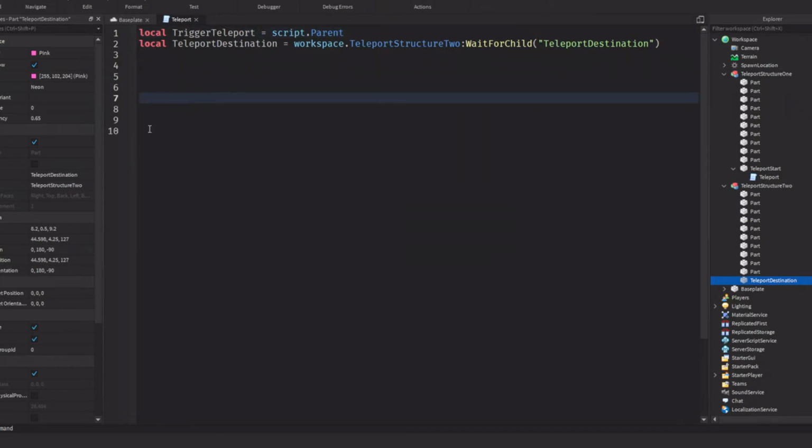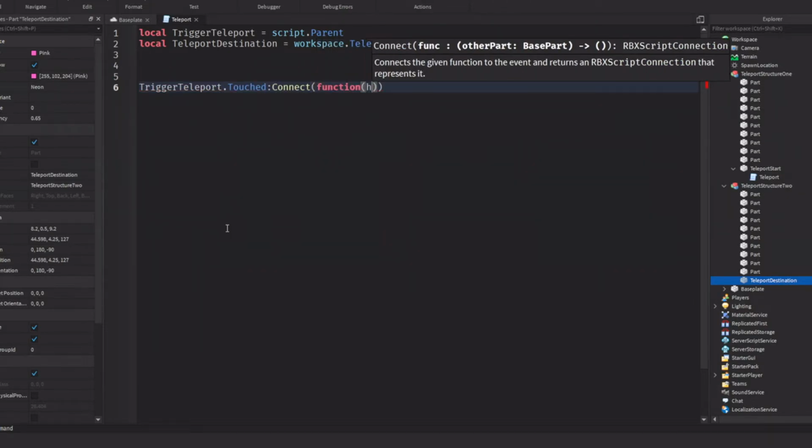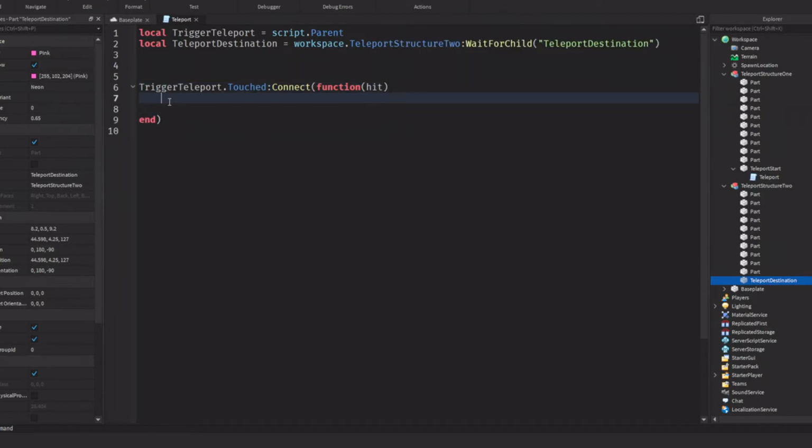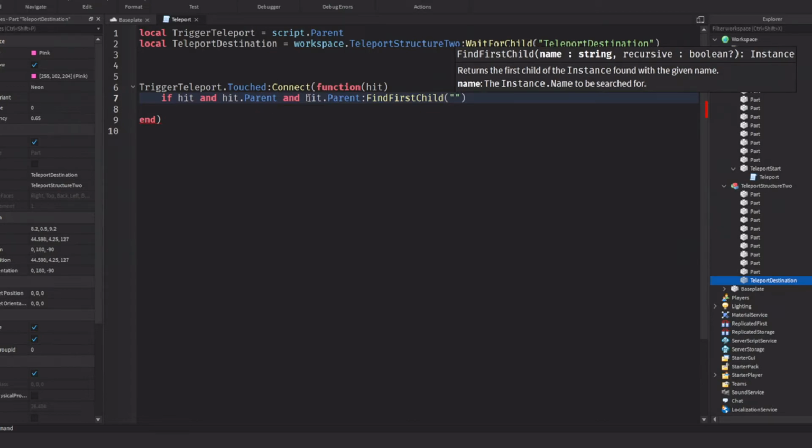Okay, so now we can come down here, drop a few lines, and we're going to use a touch event. So we're going to do triggerTeleport.Touched:Connect function, and we're going to pass a parameter of hit. Alright, so now we're going to do a conditional statement just to check if all the right parameters are met. So we can do if hit and hit.Parent, so we're checking if there's a parent of the object that's hit the part, and hit.Parent:FindFirstChild. Now in this case you might be thinking we're looking for the humanoid, but we're actually looking for the HumanoidRootPart, because that is the CFrame, the thing we're going to change. We're going to change it from that CFrame to the teleport destination CFrame.